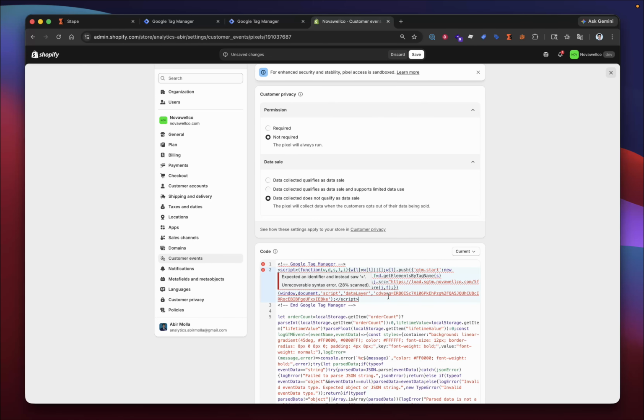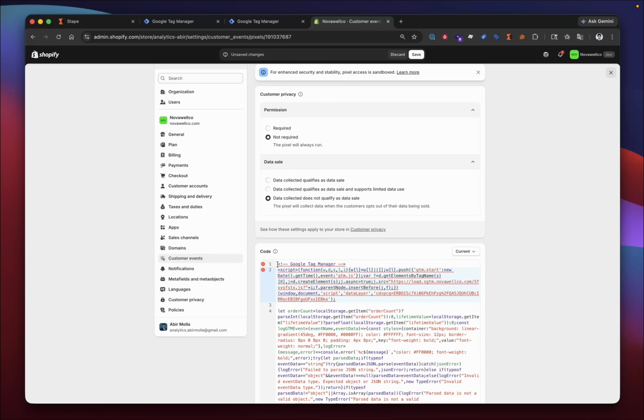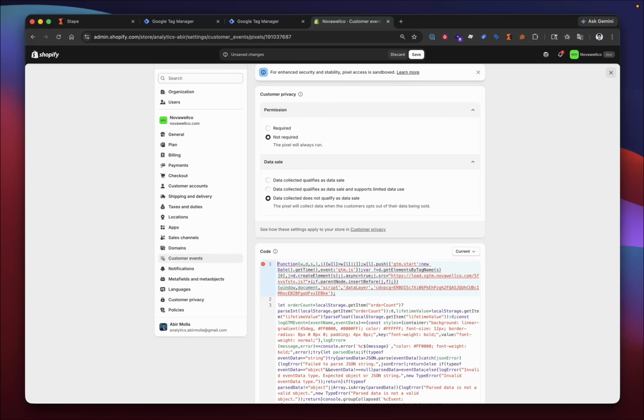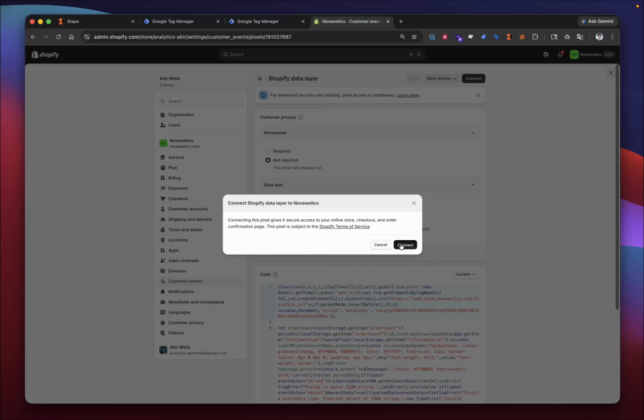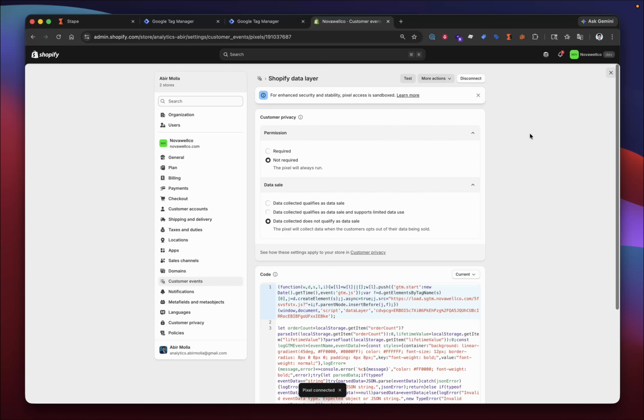And you can see it is showing two errors. We need to remove the script tags and Google Tag Manager. Notice the new script loads from your custom subdomain, load.gtm.mydomain, not the google-tag-manager.com domain. This is what makes everything first party. After that, select Connect, and the Shopify data layer is connected with the first-party custom domain to our website.